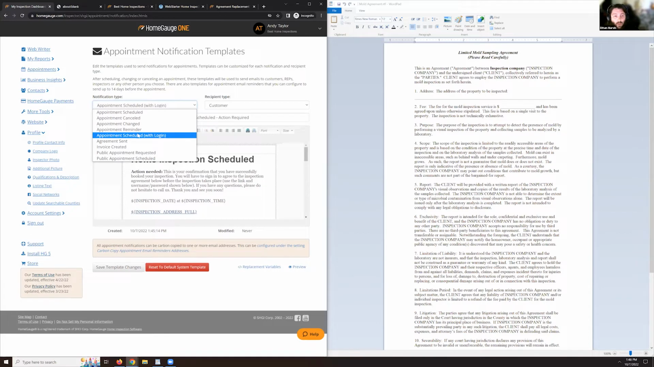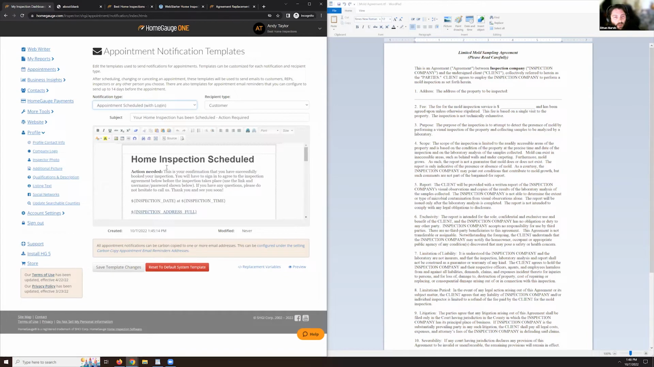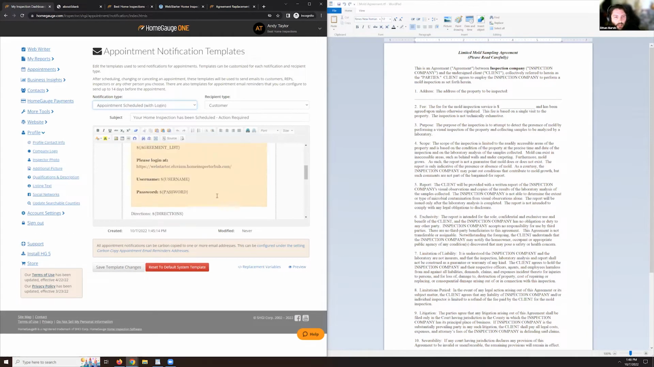The biggest thing with the appointment notifications is remembering that appointment scheduled with login is going to be the one that the buyer is going to get the majority of the time. As long as you're including an agreement with your appointments, they're going to get it with login because they need to log in to get the agreement signed.